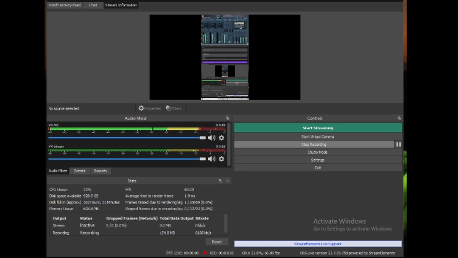I'll put a link to a very simple video tutorial on mapping the ins and outs of Voicemeeter Banana, which was incredibly helpful for me to understand how it works so that I could get this setup working correctly. All right, so that's the basics of the audio portion.